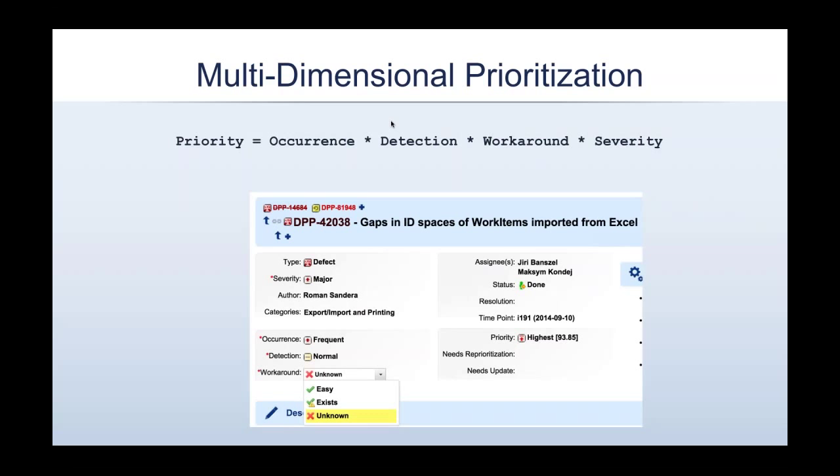Instead of forcing people to set a priority number, comparing the items, which is a very time-consuming operation, you have a much better experience with qualifying the items by different categories, like in terms of a defect: does it have a workaround? Yes, no, easy, exists. What's the detection? Is it easy to detect this issue, or is it completely hidden so that you will not even spot that this issue exists? Occurrence: frequent, not frequent. The severity.